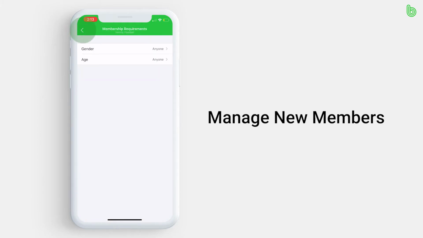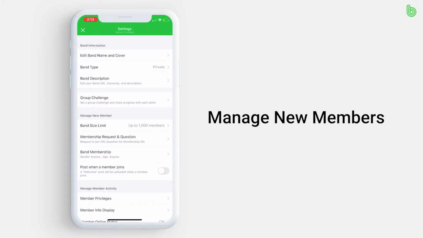If you would like a welcome post to be automatically uploaded when a member enters the group, press Post when a member joins.